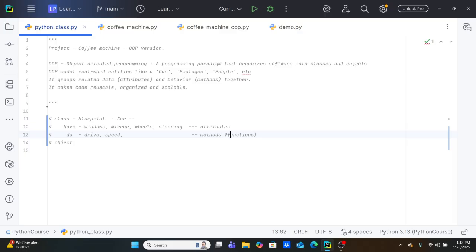Methods are functions in a class. So any function that you create in a class is called a method. All right. So objects will inherit the attributes and methods of a class. Note that, please: objects inherit the attributes and methods of a class. So that's that. And if you want to create a class, how do you create a class?